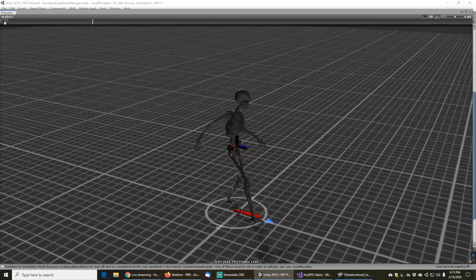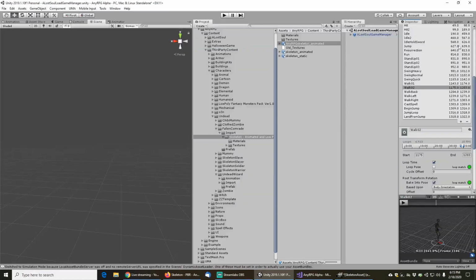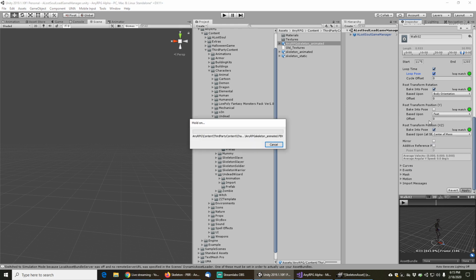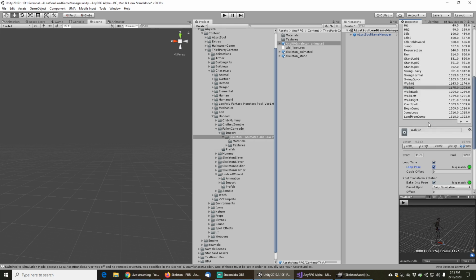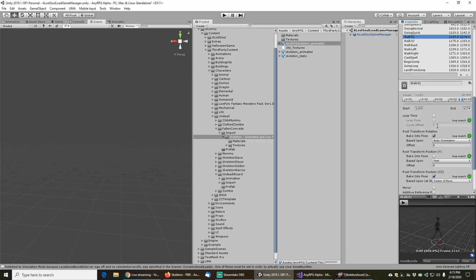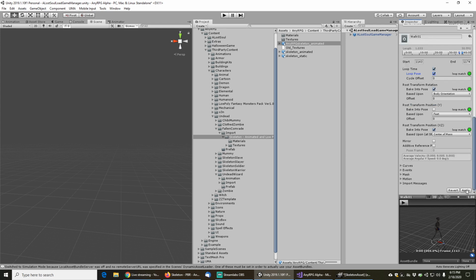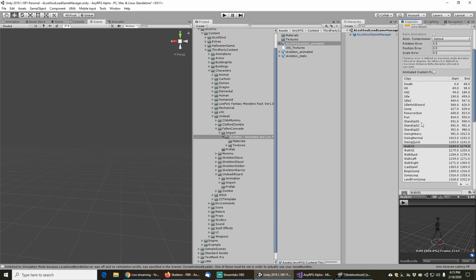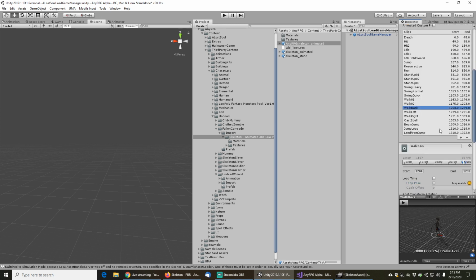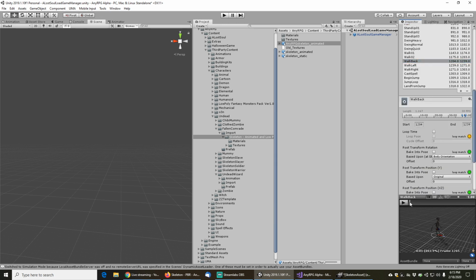And then that looks pretty good, so we'll make sure loop time and loop pose are both checked, hit apply on that. And actually, I think walk 01, I forgot to do loop time and loop pose as well, so we'll apply both of those. Now we'll fix walk back, which likely needs its end frame set.